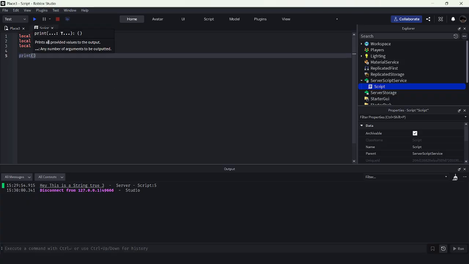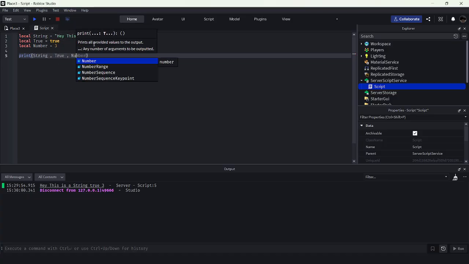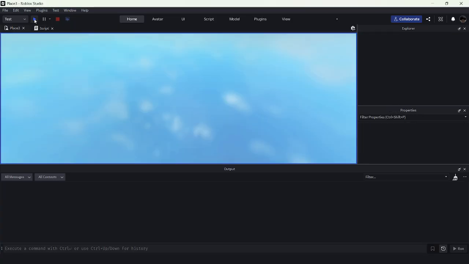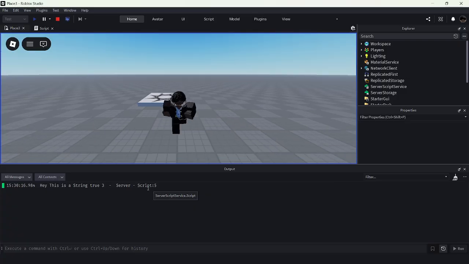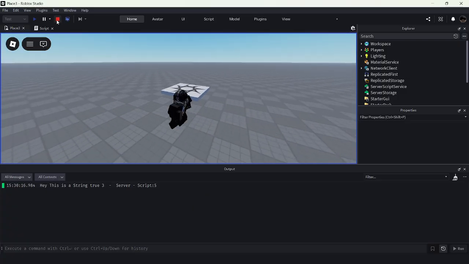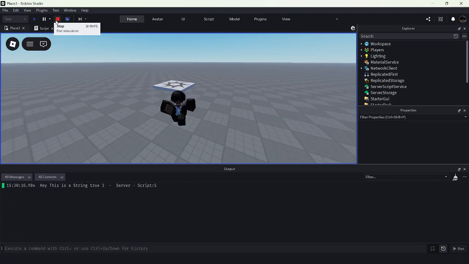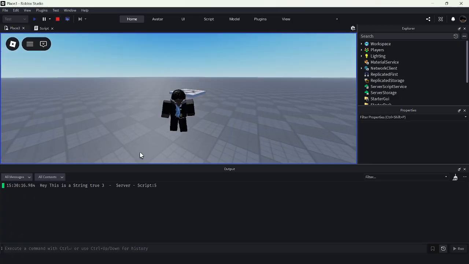Let's say we want to print all three of these together. We're going to put the string first, and then we're going to put this comma. We're then going to do true, comma, and then this number. That is then going to print all three of these together. So now all three of these are printed together, and it's going to make it a lot easier.